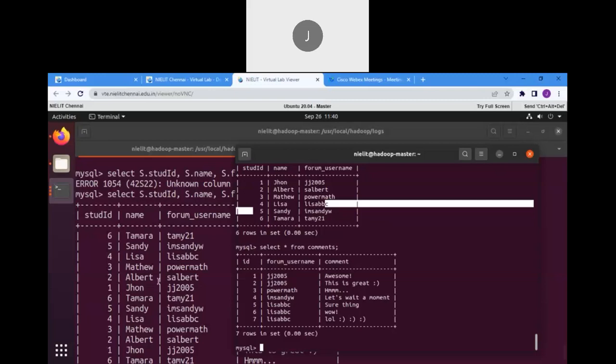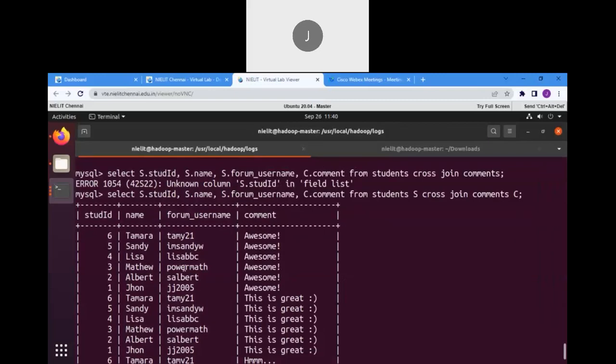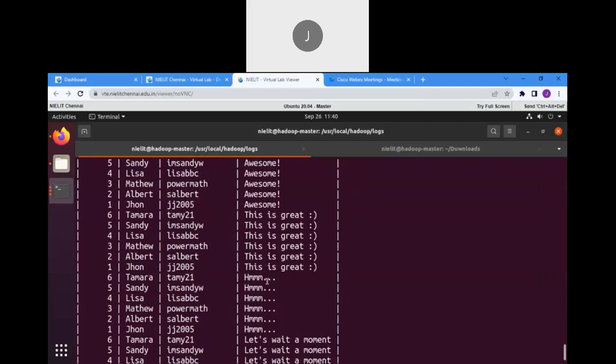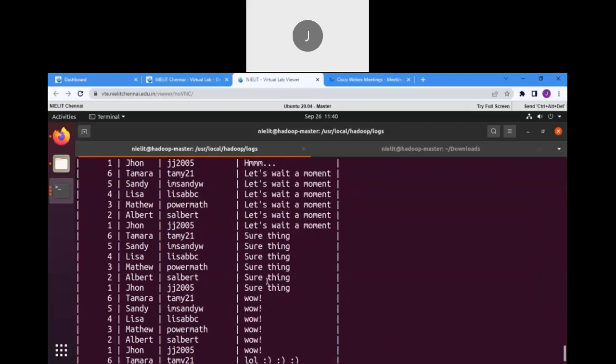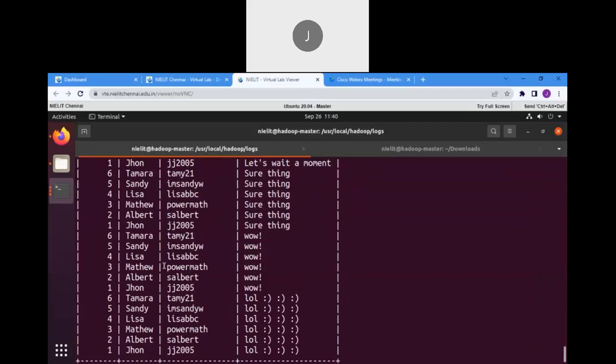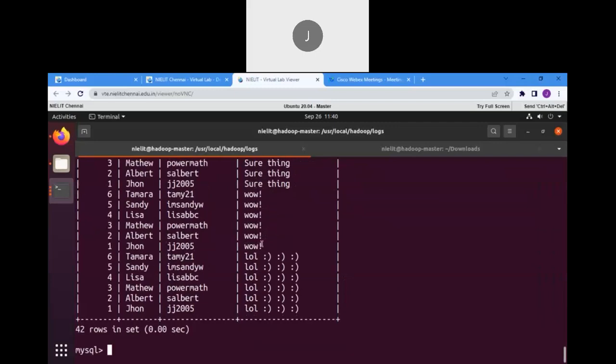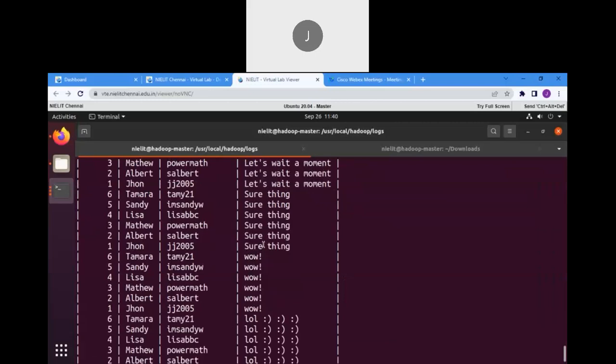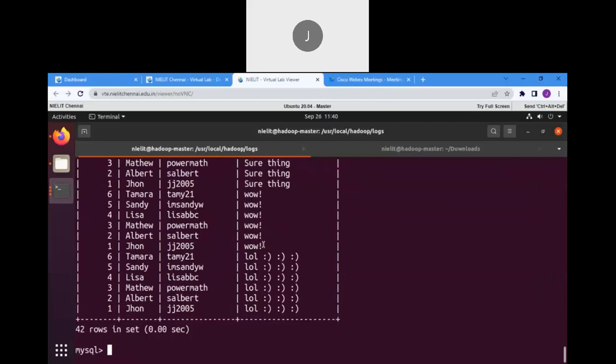It will be repetitive. Okay, so if you want to see the complete details from both the tables and merge them together, you can do this cross join, but it will not be much helpful. If it is a small table you can see, otherwise it will list everything together. Okay, this is how cross join works.